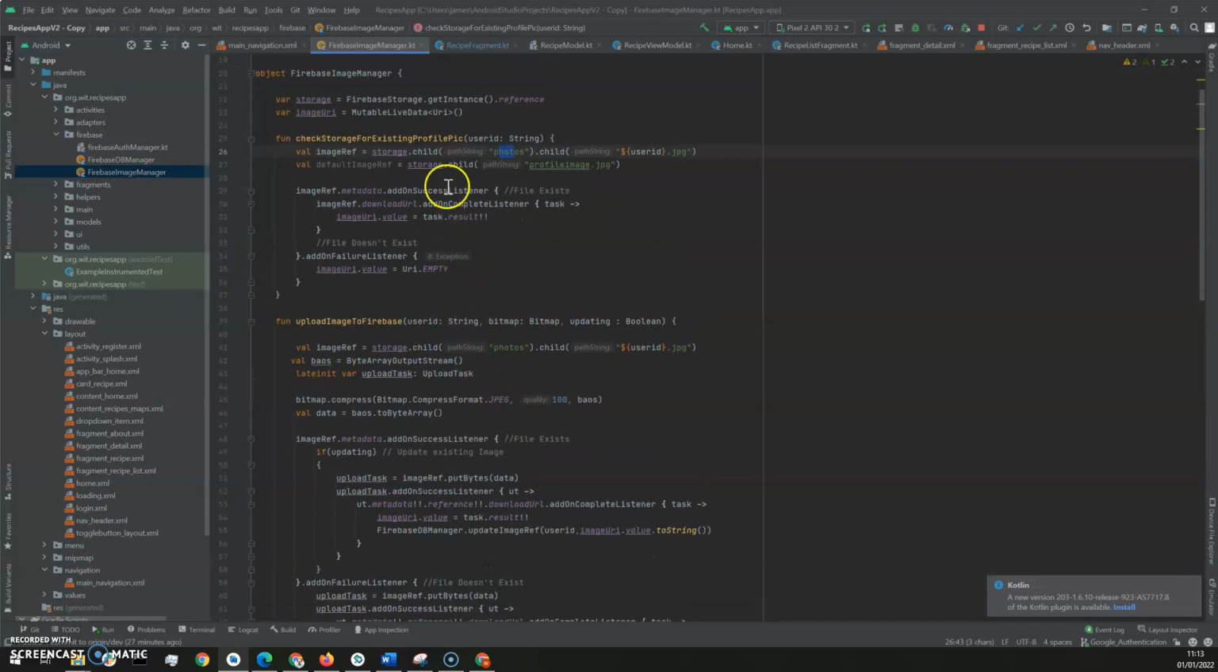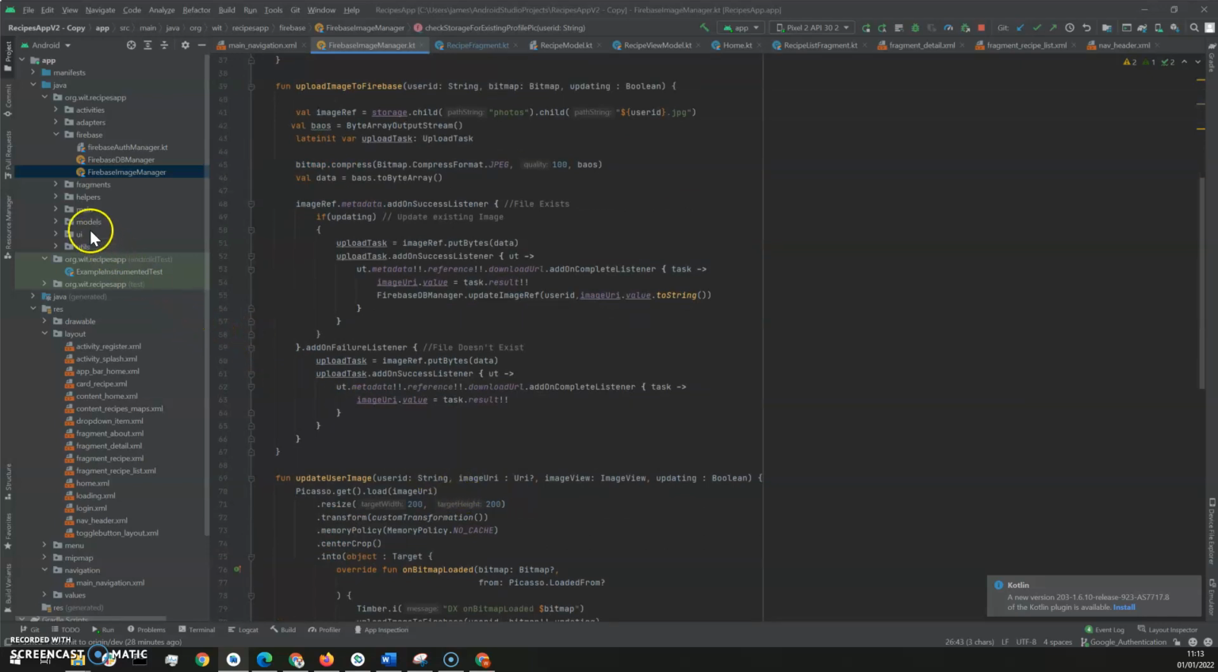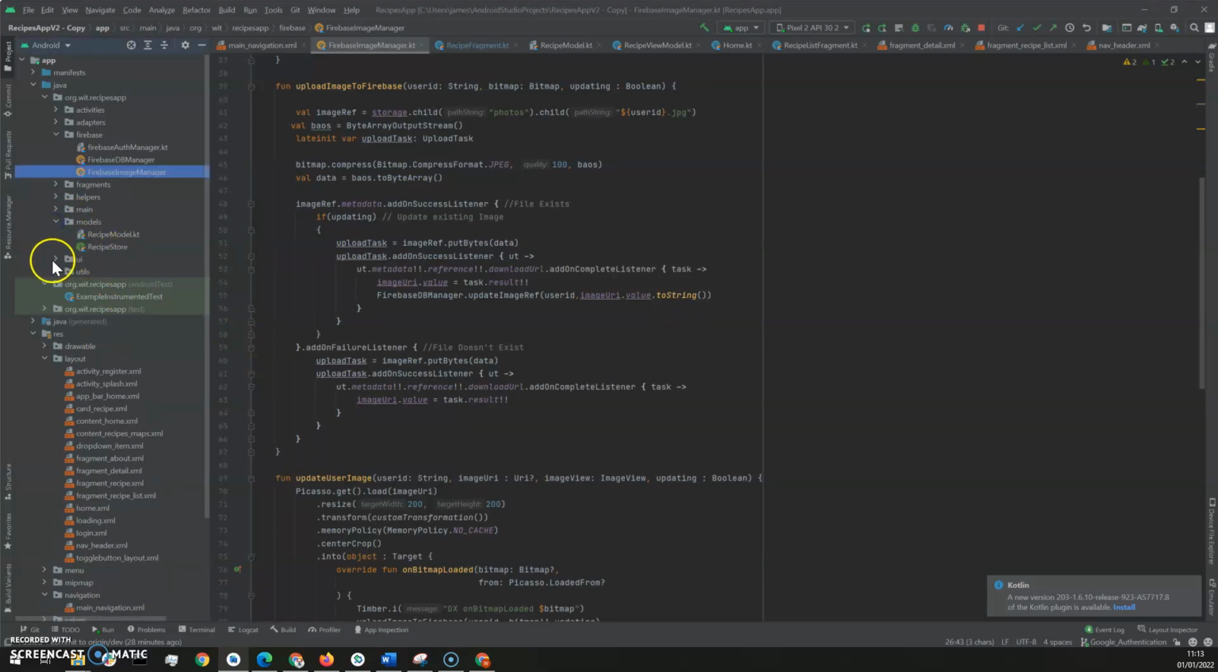So you have your functions here. So pass in this unique user ID, and then it's uploaded to this photos folder here, and so it's creating this. This is for uploading the image into Firebase, passing in these user IDs, bitmap, this unique mapping for adding the image to the storage bucket, and then a boolean whether it's an update or adding a new image. Yeah, and that's pretty much it.